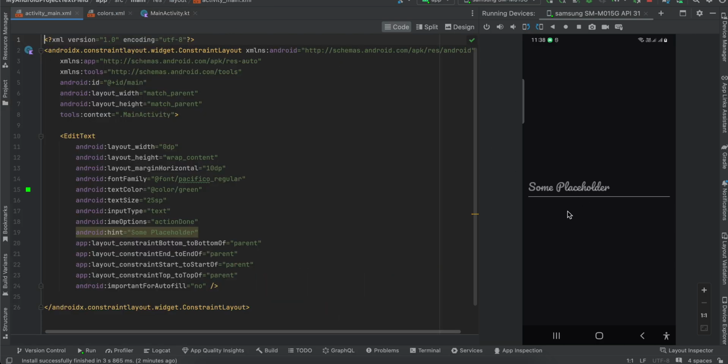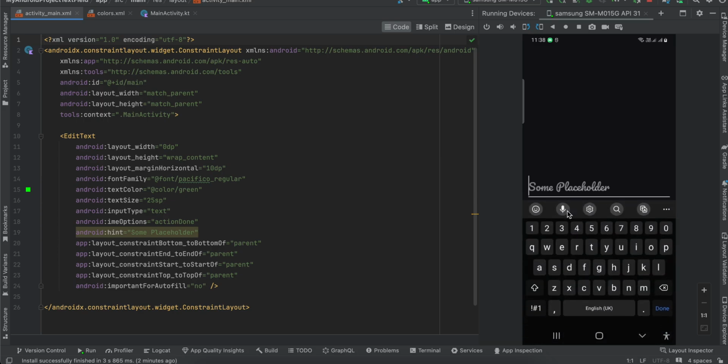So this is the output on my real Android device. As you can see, there is some placeholder, and if I want I can start typing over here. Also, if you see, there is this done button on the keyboard. So I'll also show you how to do that.